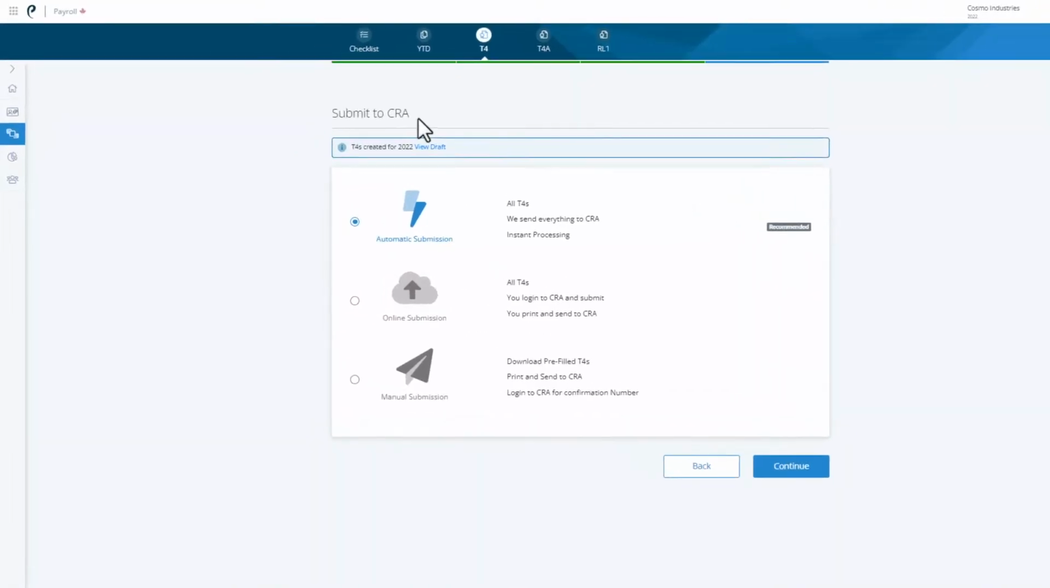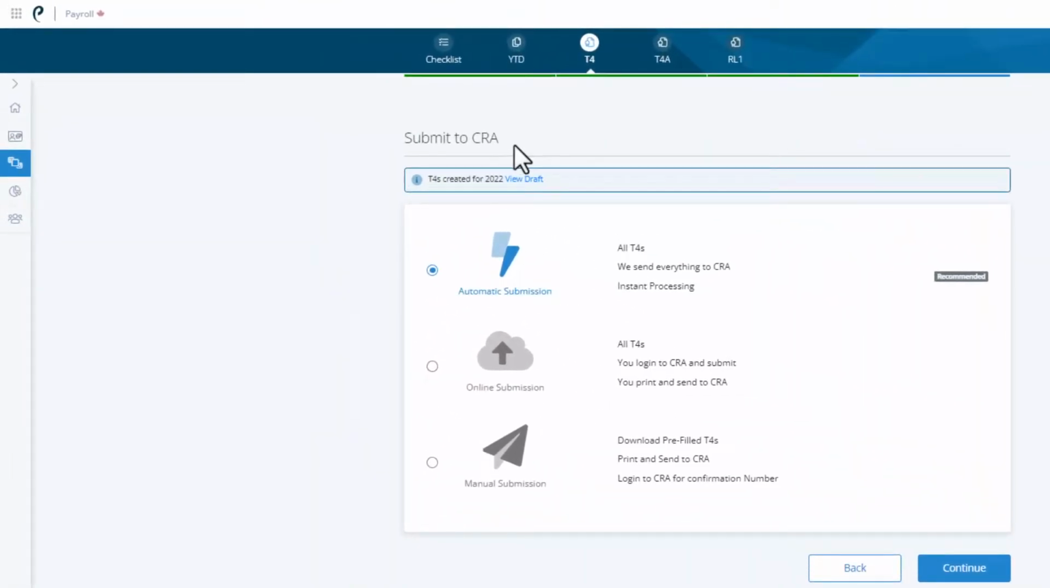With Payment Evolution, you have 3 submission options. Firstly, you can submit with our auto submission feature, where we will send your T4 slips and summary to CRA on your behalf. Fees will apply. With this option, the slips will automatically be sent to your employees via Paychecker at the end. Secondly, selecting online submission will allow you to download the XML file so that you can upload it yourself to CRA in your My Business account. Lastly, opting for manual submission will provide you with the PDF files to print out and mail in to CRA.